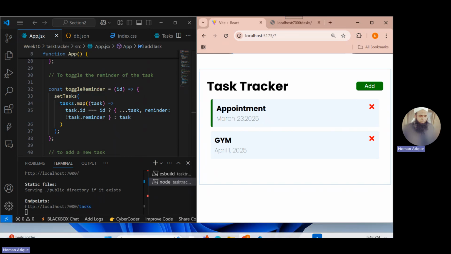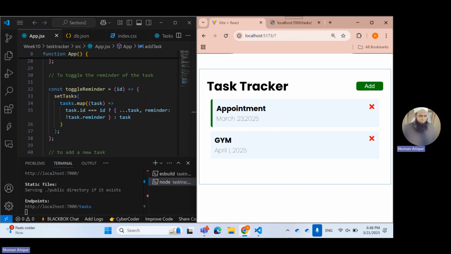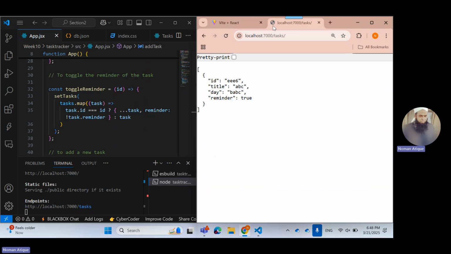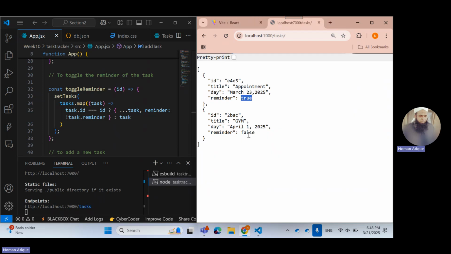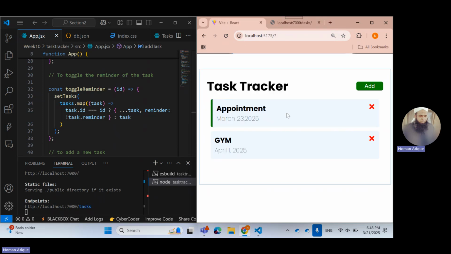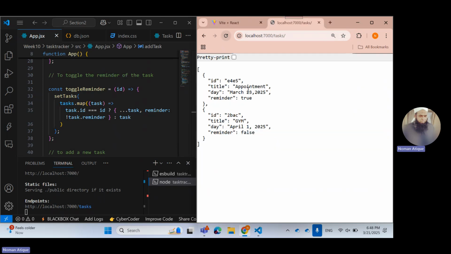And now what we want to do, the third part. You see that our task is showing over there. If I just go there, I'll show you. The appointment task has a reminder of true. Do you guys see that? And here, the gym task has a reminder of false, and it shows over here. But if I change the reminder here, if I double click on this one, I made it false and made it true. But is it updated on the server? No, because we have not done that.